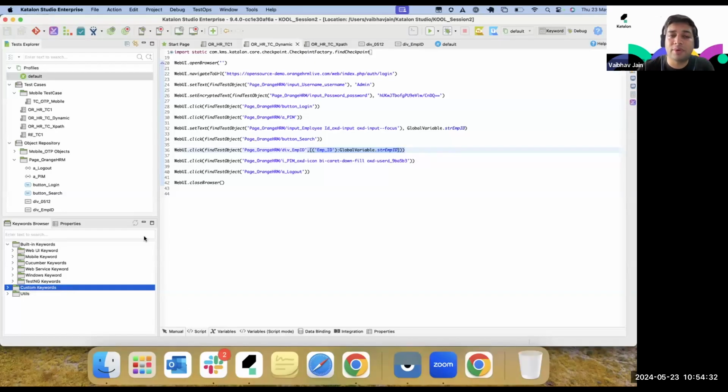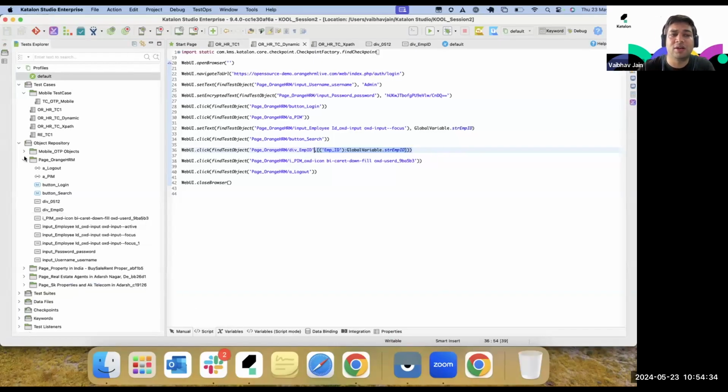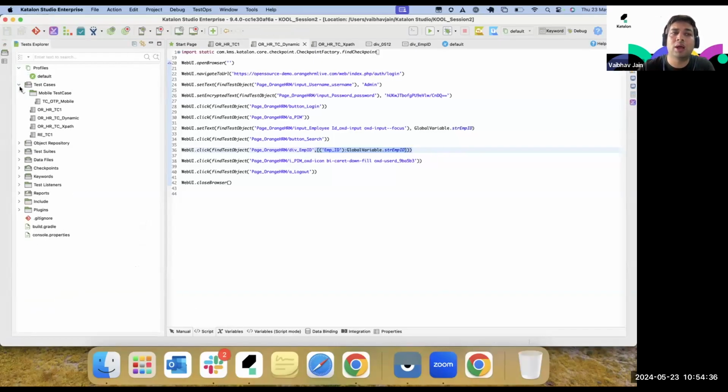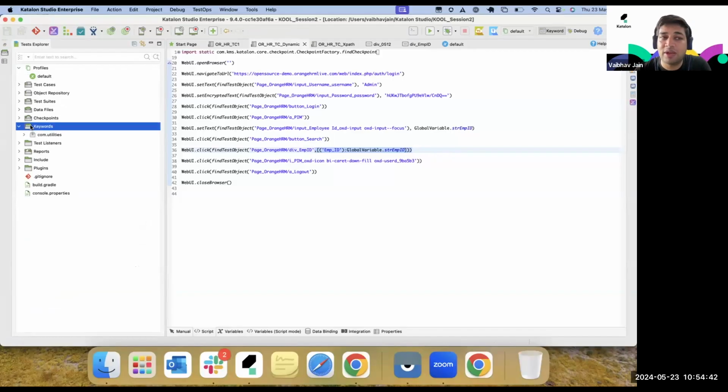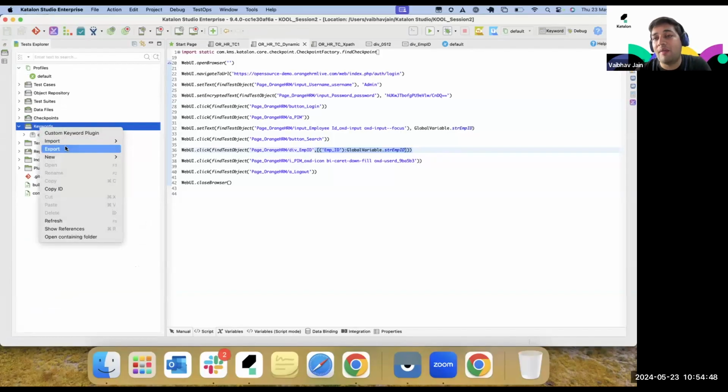And creating a custom keyword is very easy in Katalon. You need not start from scratch. If you don't know how to start with the custom keywords, you can go to this custom keyword section or folder. If you have already built custom keywords in Java or Groovy, you can directly import them here. If not, you can start creating new ones.